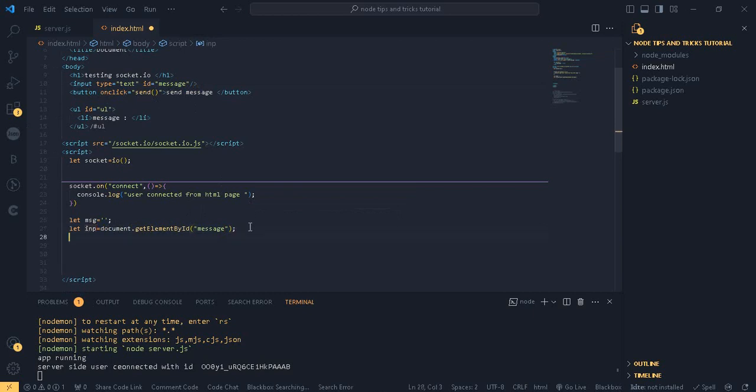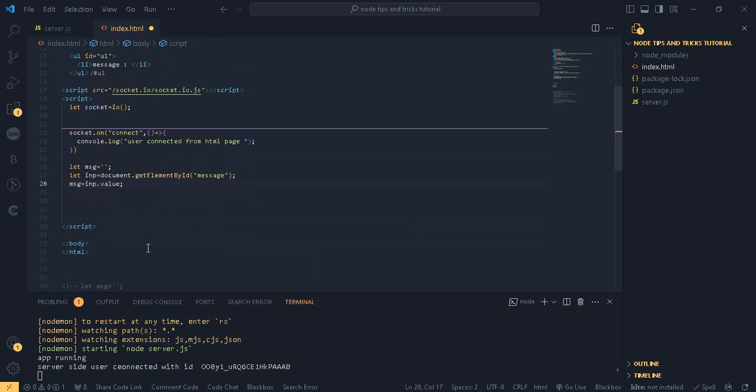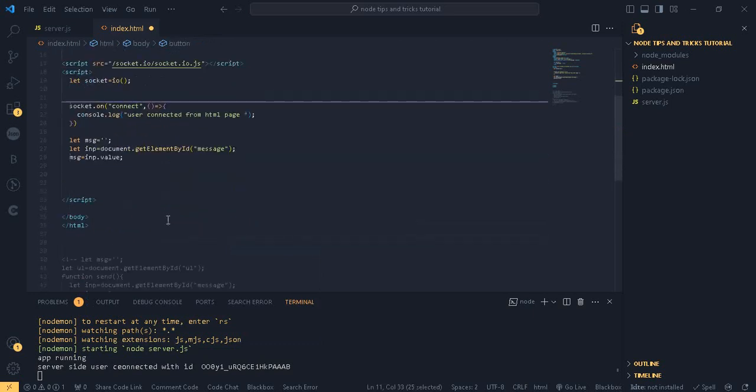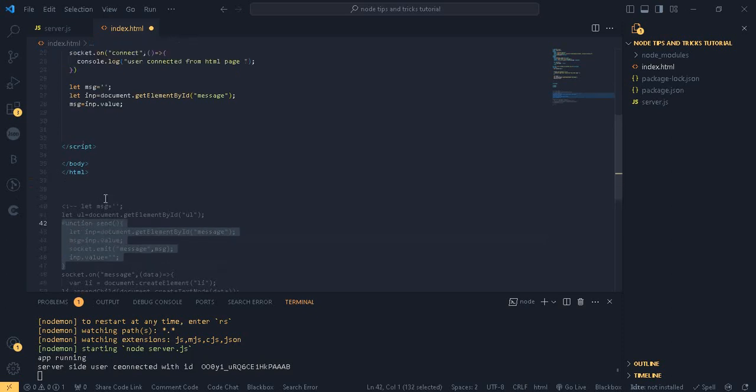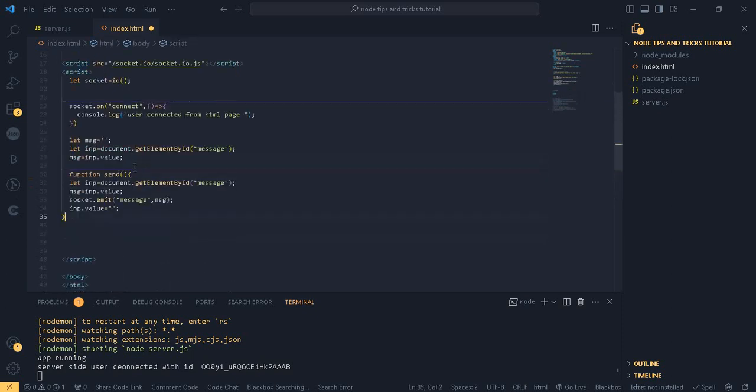So if I write imp.value, that means the text that I will write inside this input, the message that we will write inside this input, I will put it inside the message variable. So the message at the first step was empty. Now the message will have the input value, the message that we will write. After that, we have the message. Now we need to start working with the send function. All the code is here. I can copy this to make it faster.